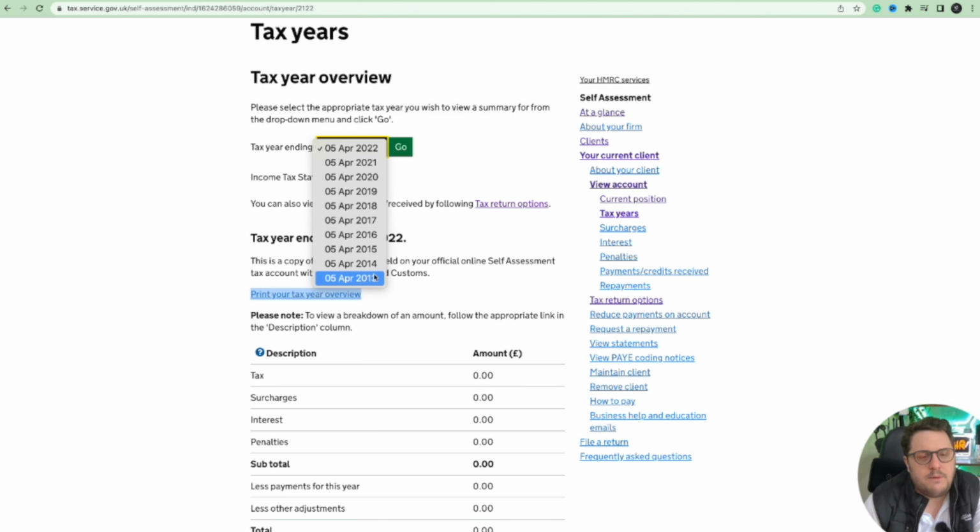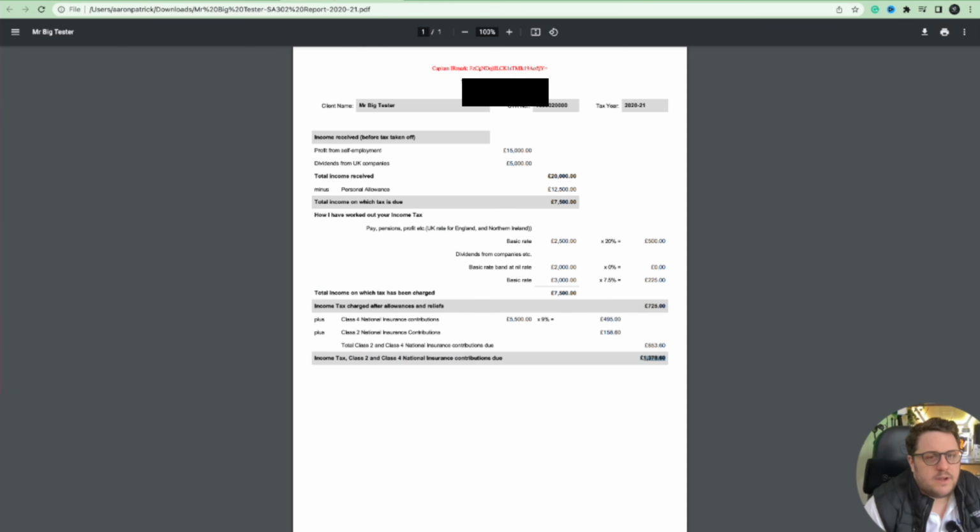And this is what's actually been submitted to HMRC. So in theory, the only way this will actually work for us is if this figure here, in my case 0, because we've not submitted this return just yet. And if I go back to my test one, £1,378.60. Now, in order for an SA302 to be accepted, our print tax overview and our SA302 have to be exactly the same.